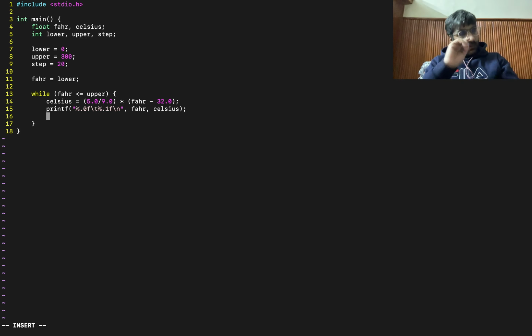So now we are in the loop. The first time the loop will run, and we need the step to increase. Not step, we will increase the Fahrenheit value. So Fahrenheit should be the next step, and the first time it will be 20, and the second time it will be a 40 value. So now this program is completed.